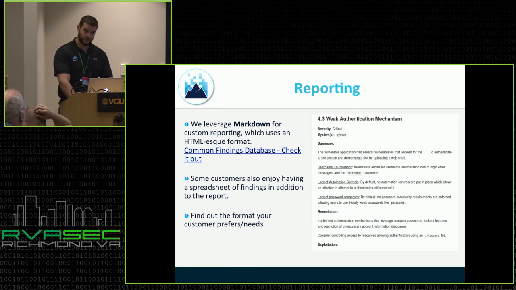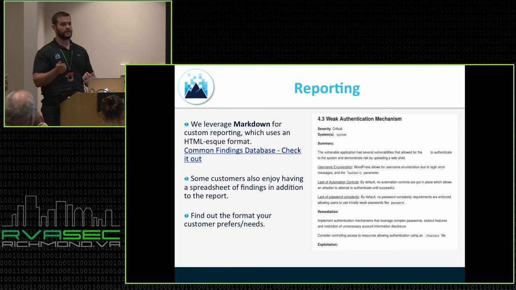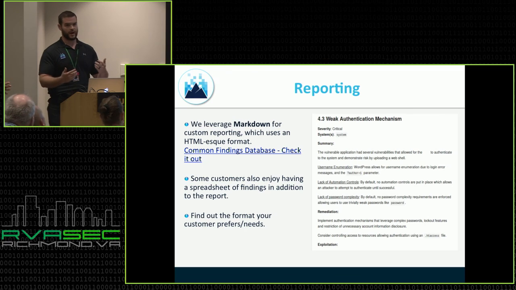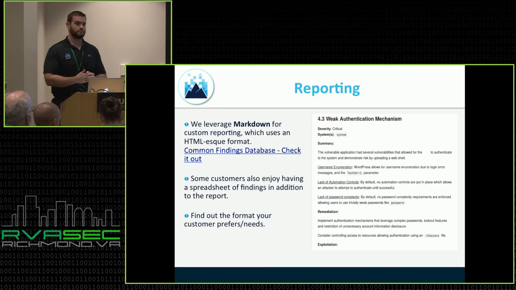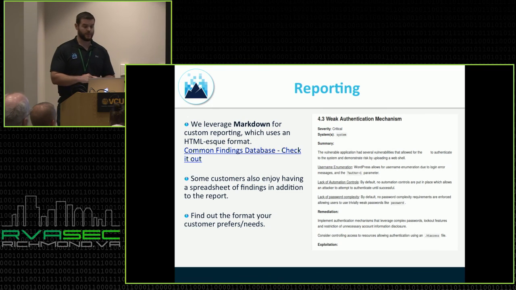So here's what we do to add a little more value beyond your printed out Nessus or Burp reports. We leverage Markdown. We really like it. If you've ever been to GitHub, you can see it's really clean. It's HTML shorthand, essentially. You can do very simple syntax, and it converts to HTML. There's a common findings database run by Mubix, which is really nice, all in Markdown format, and they have vulnerability write-ups for you. So if you're new to this stuff, it's actually a good place to go.